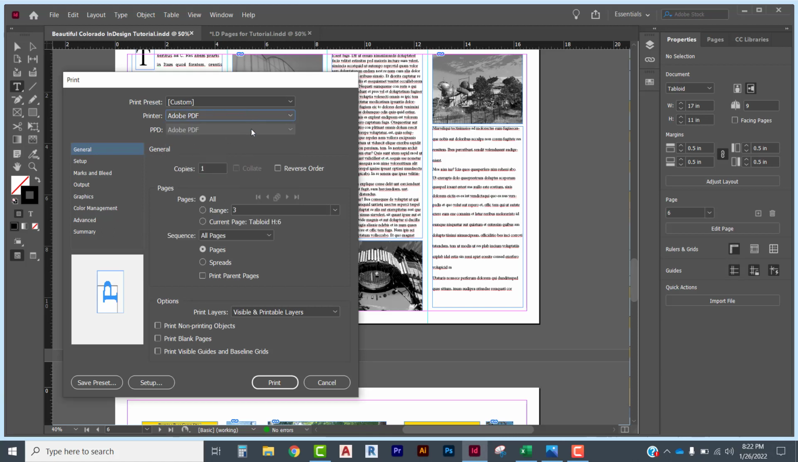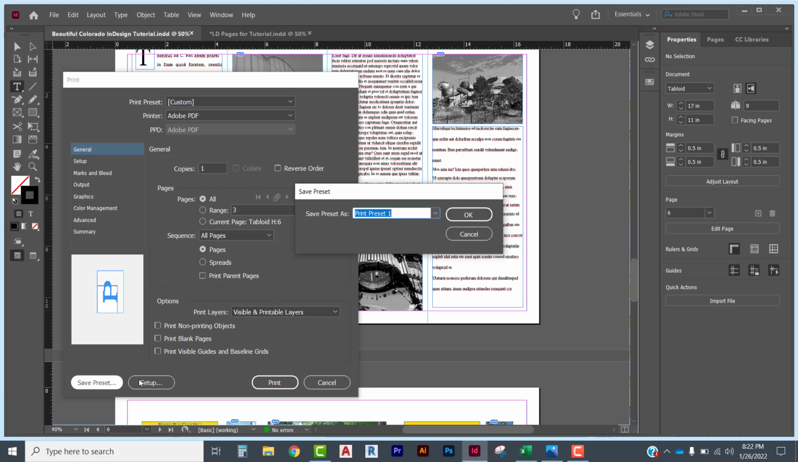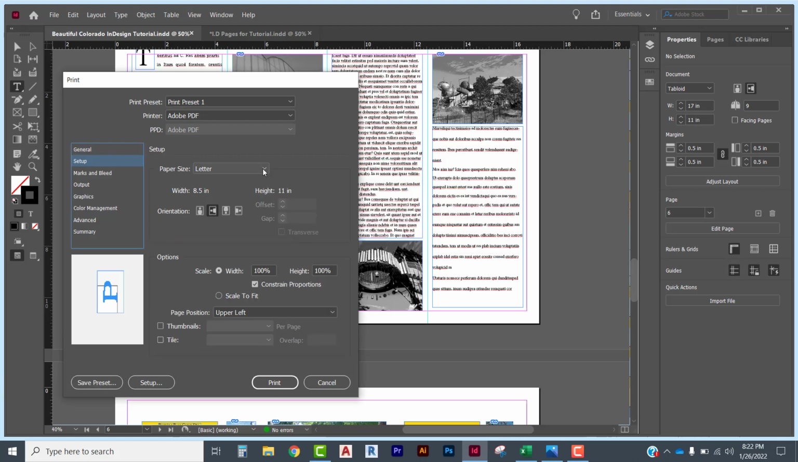You can do this if you are printing straight from your computer to a school printer, etc. But this tends to, with PDF, format it strangely. And so even though it's on tabloid, it doesn't always save the 11 by 17s in the right direction. It cuts it off or turns it around. There's all these settings that you can play with. You can save presets. You can set up paper size.